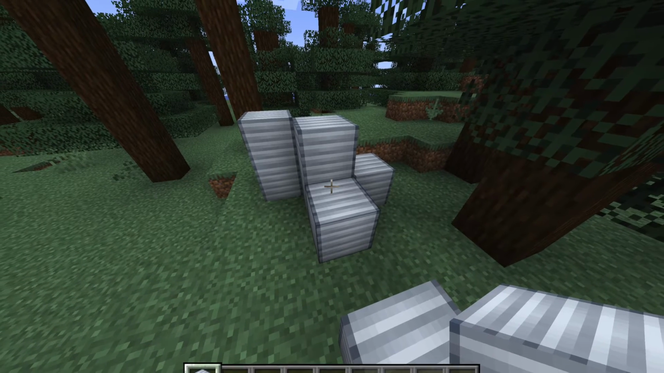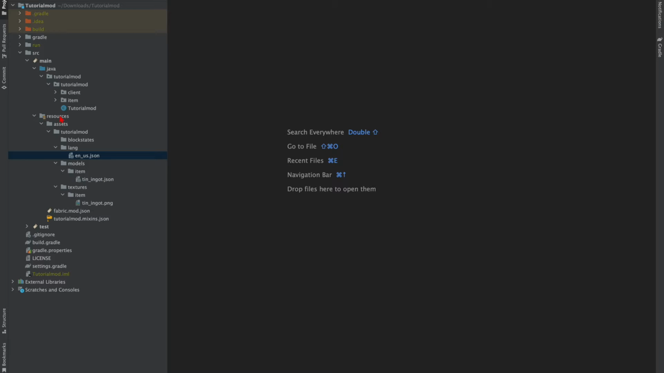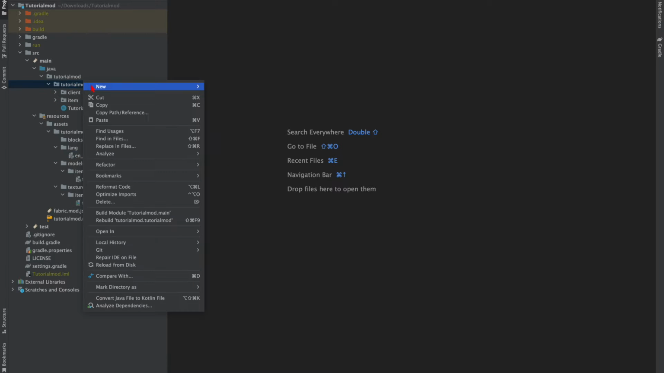Let's add a custom block to Minecraft. Hello and welcome back. Today we will be adding a custom block to Minecraft.